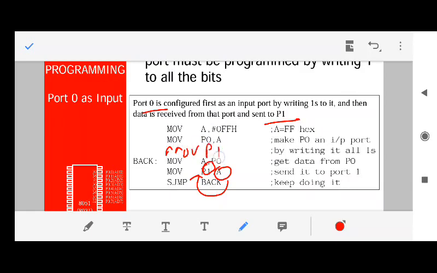For making the port P1 as output port, we have to write one more line: MOV P1, #00H. By writing this line, what will happen? The port P1 would be configured as output port. Fine. So port P1 is configured as output port and port P0 is configured as input port. From the input port P0, we are getting the data into the accumulator. Since the accumulator now contains the data which is coming from P0, we move that data to the port P1. That's very easy.